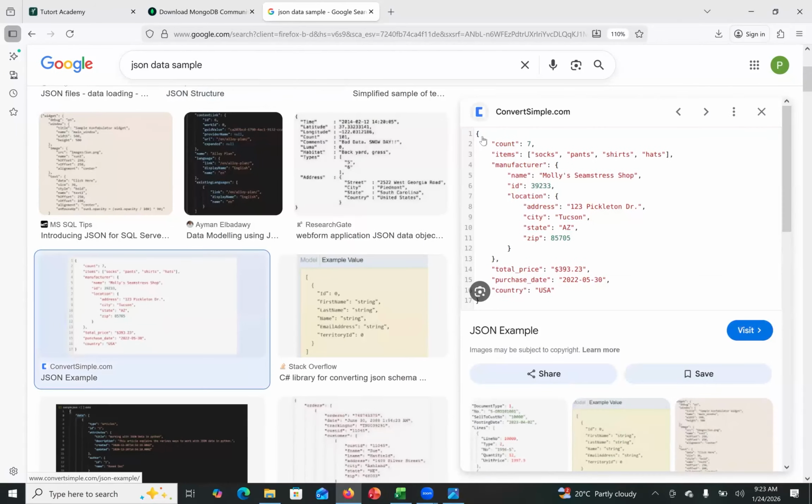Yeah, something like this. See, number of count, like 7 items are there. What are the items? Socks, pant, shirt, hat. Manufacturer, right? And then who is the manufacturer, all the details are there. What is the total price? What is the purchase? This data is stored in a JSON format. This is not in a rows and column format. This is in a JSON format.